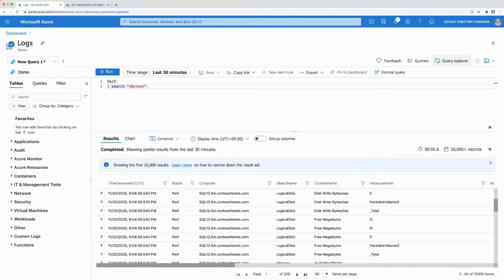I've been using search, but what we're going to do is use where, because this is one of the operators where we can narrow down our query to what we actually want. So we're going to say the TimeGenerated field is greater than or equal to about an hour ago, and we're saying our counter name is bytes received per second. So let's run that.